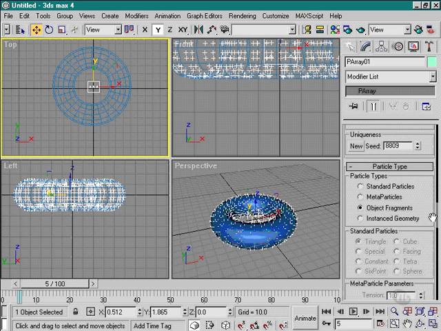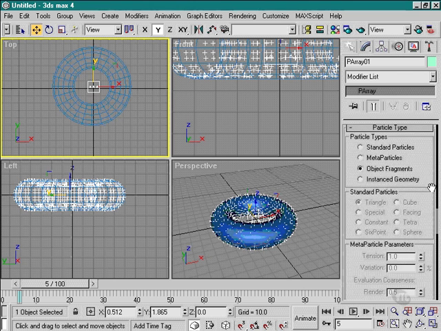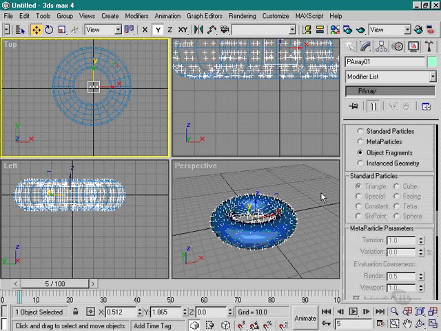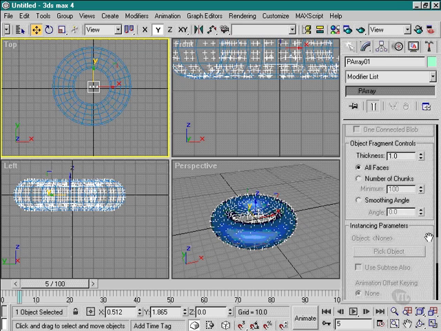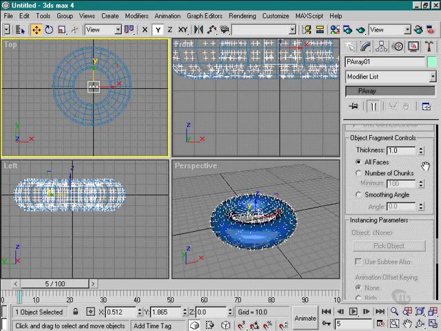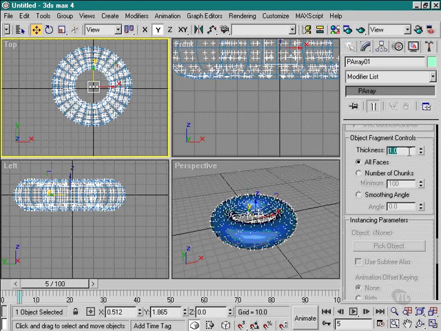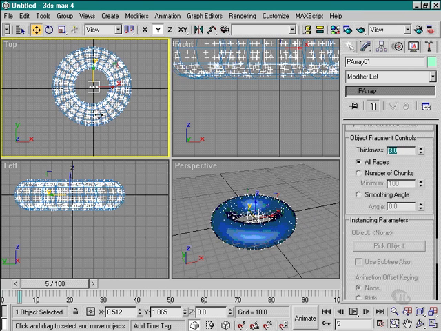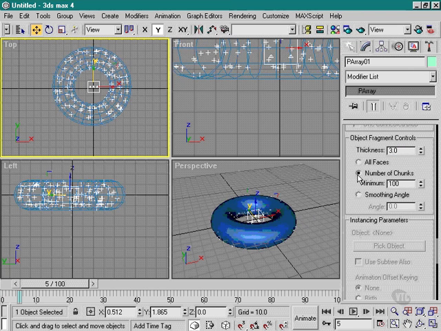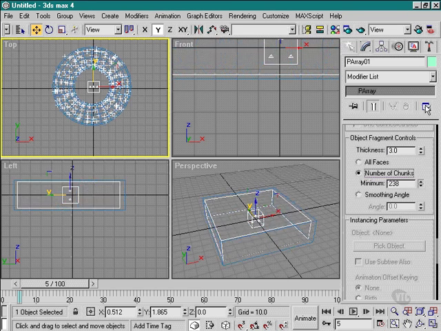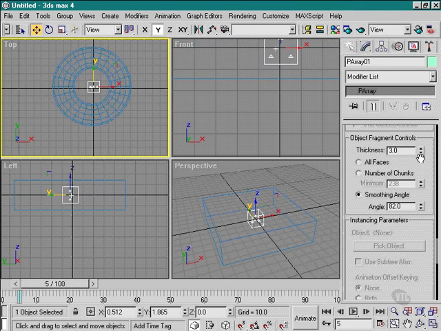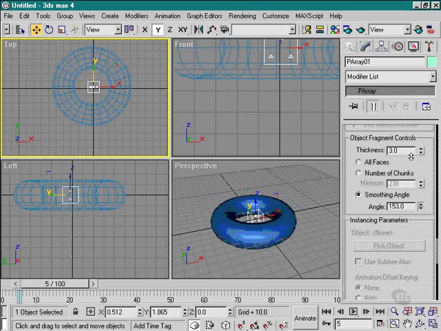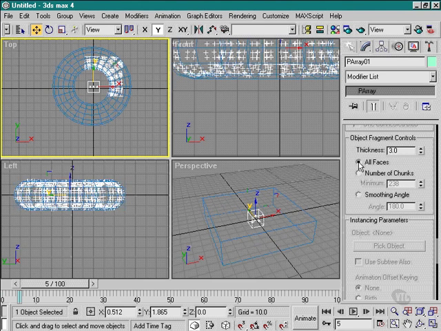Or you can instance a bit of geometry. In other words, whatever it is, balls, dots, darts, whatever you want to come flying out of this torus, you could instance those to be the individual particles. So I'm just going to leave mine at object fragments. Here we've got the controllers for this. We can set the thickness. We can control the number. I'll just set it to all faces. We could set the smooth angles. So you see not much is happening with that one. So I'm just going to leave it at all faces.